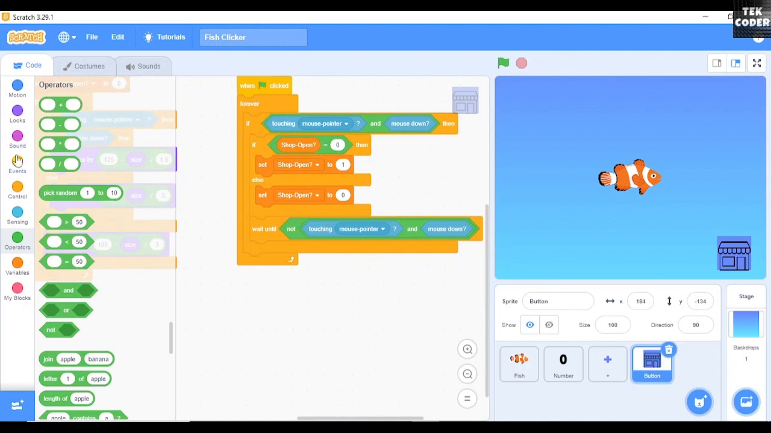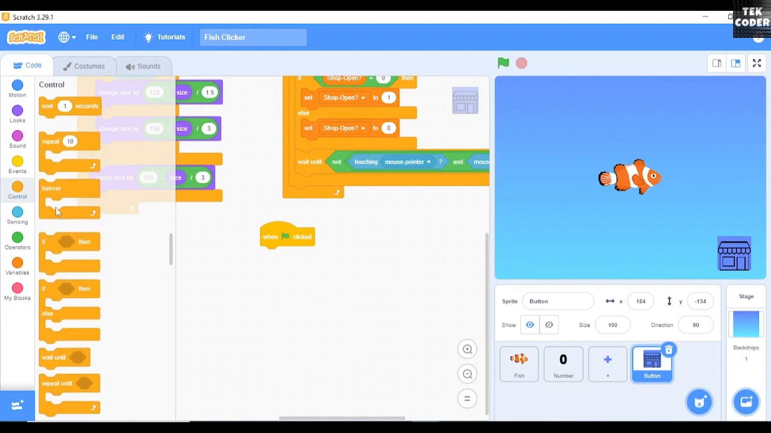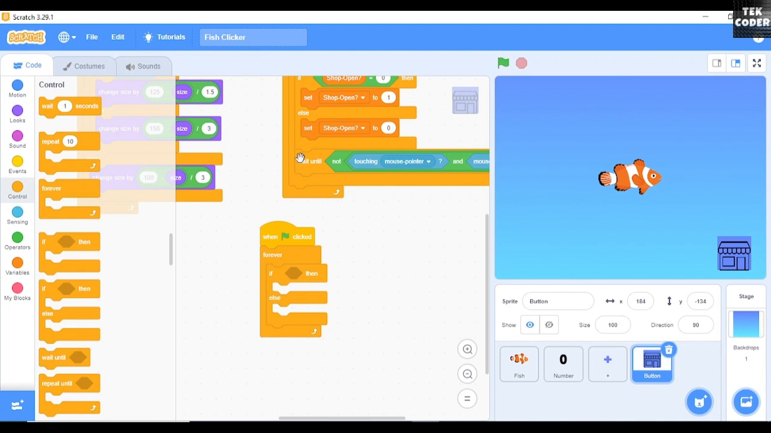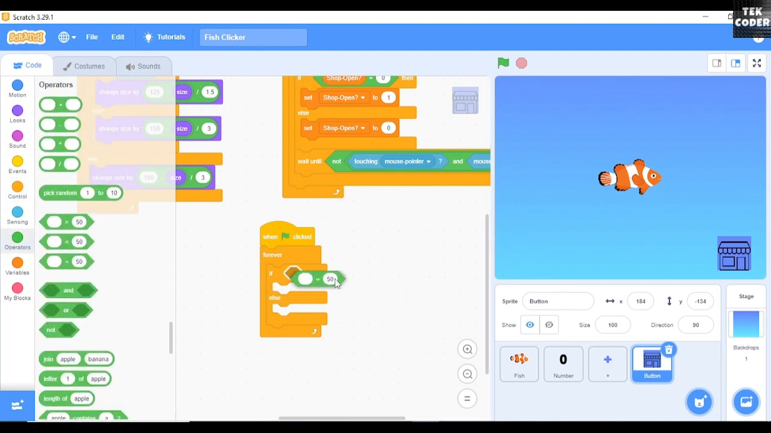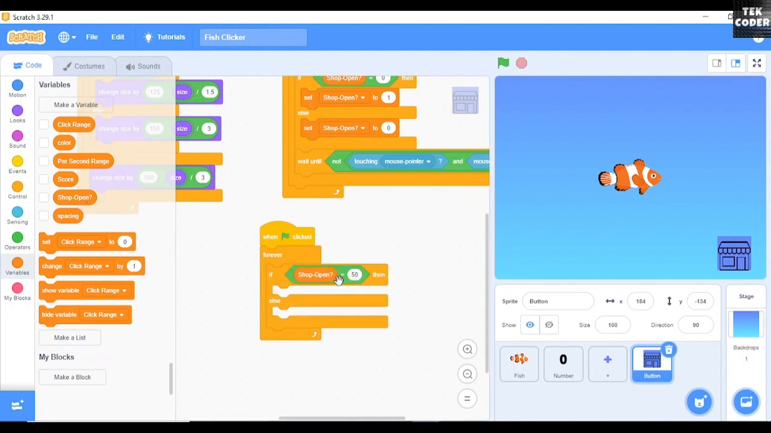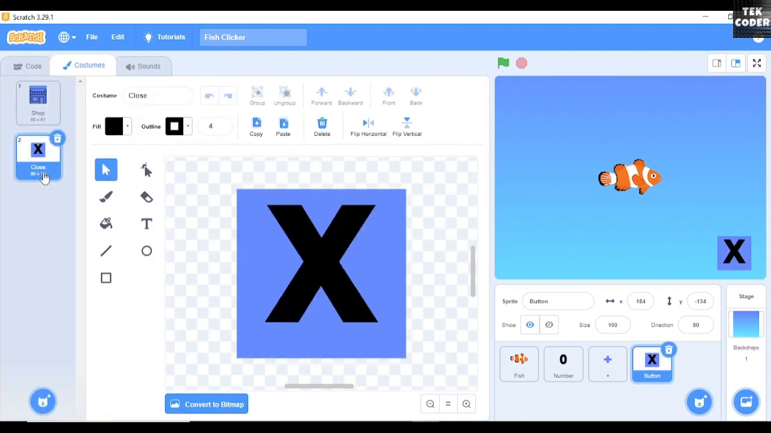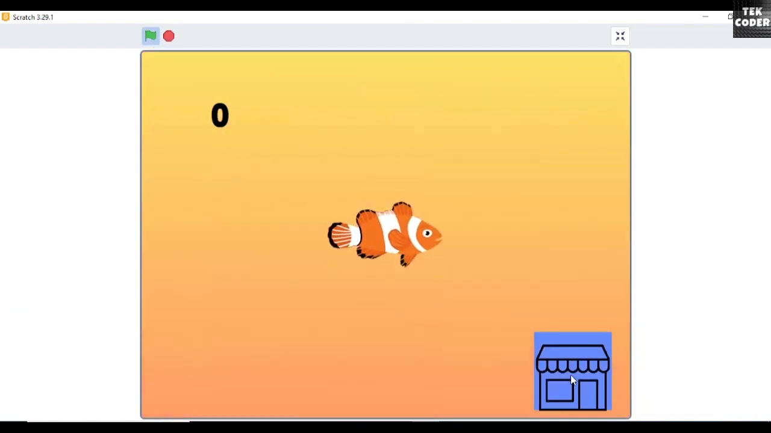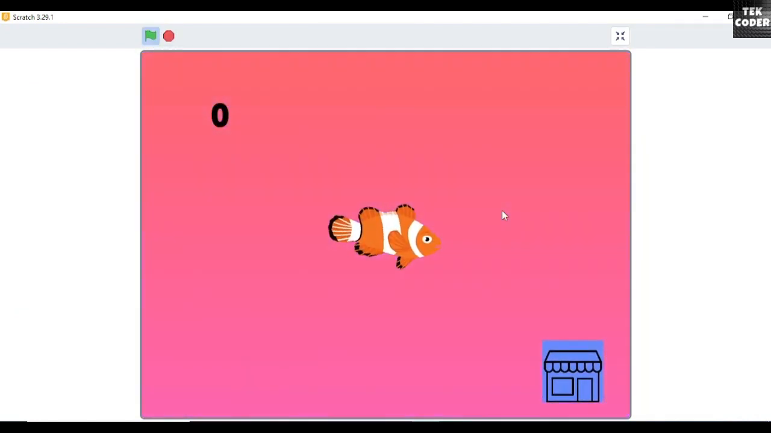And then because we have a delay, we can't continue in that script, so we'll take a forever loop in another script, and then let's check what costumes to appear, whether the shop is open or not. So if the shop is open, then the close button should show here. So we'll put switch costume to close, else switch costume to shop. So as you can see, it works. Now let's add a shop background.